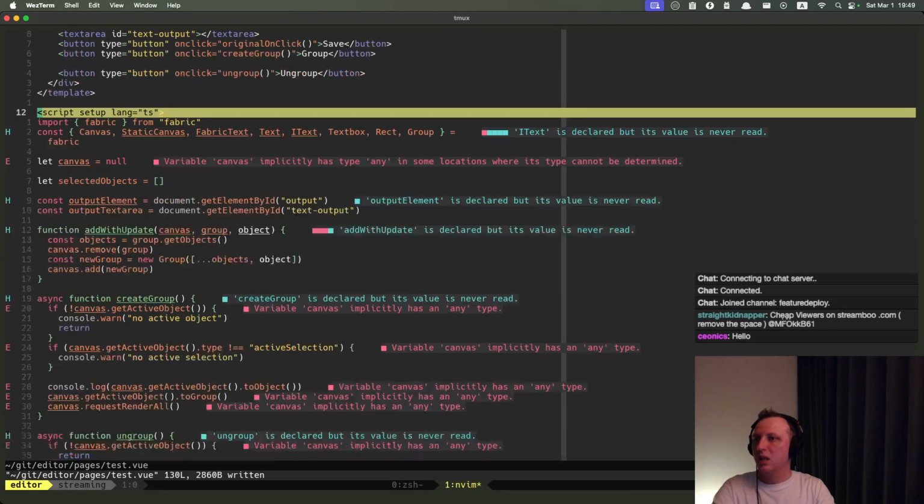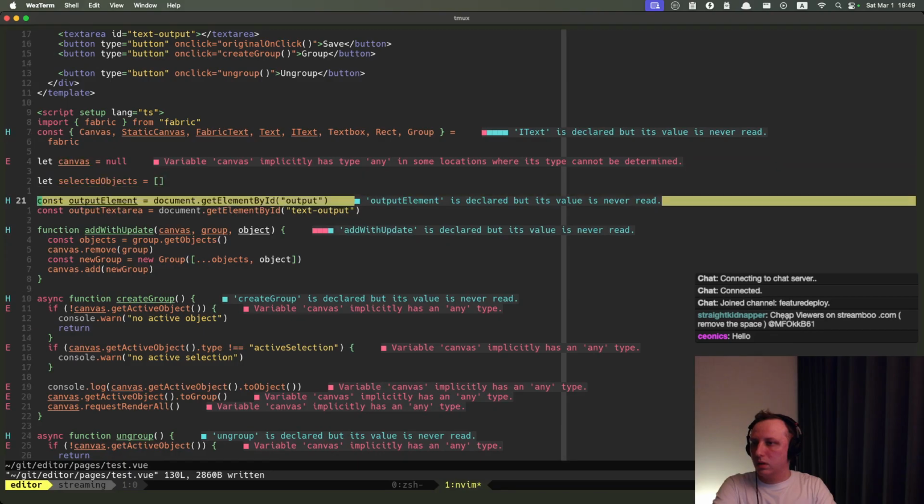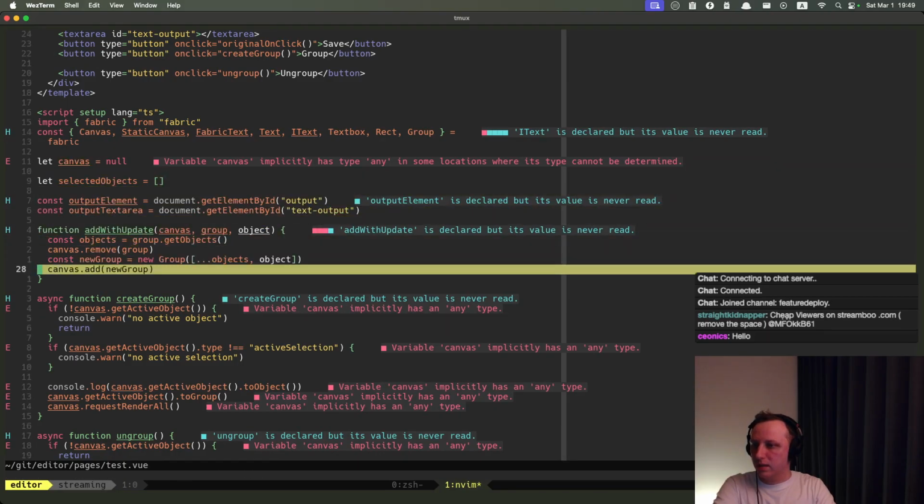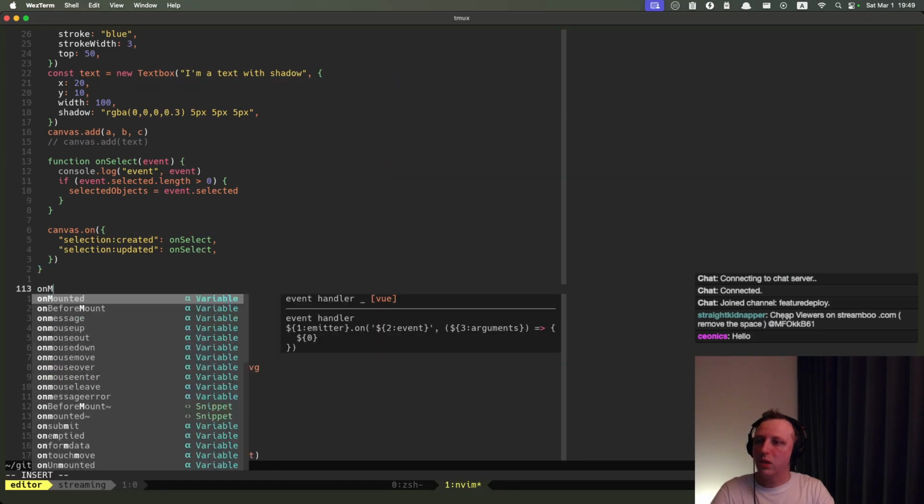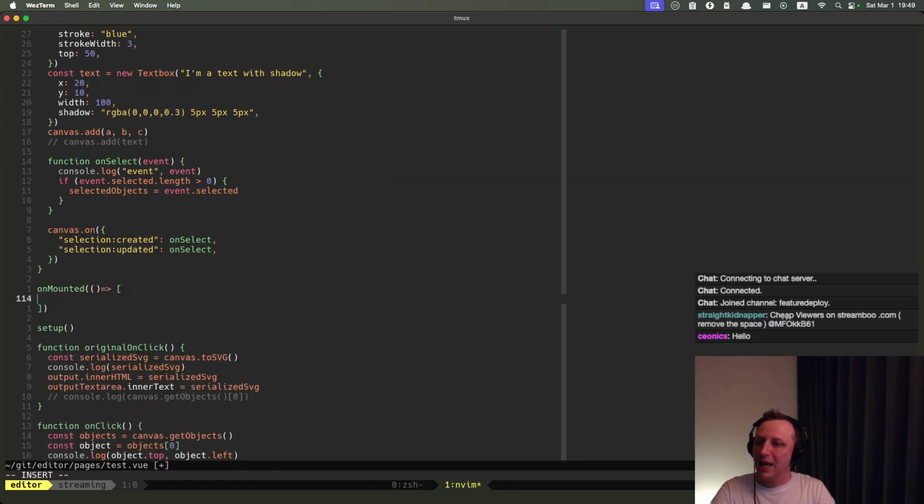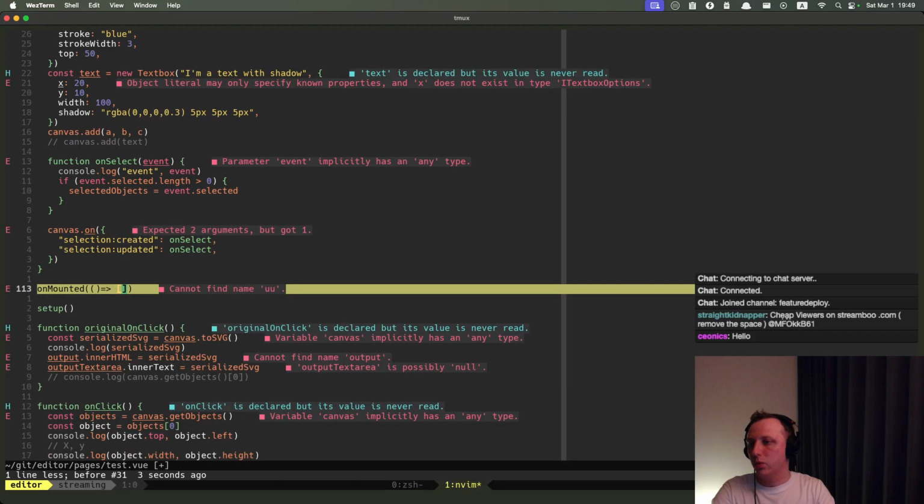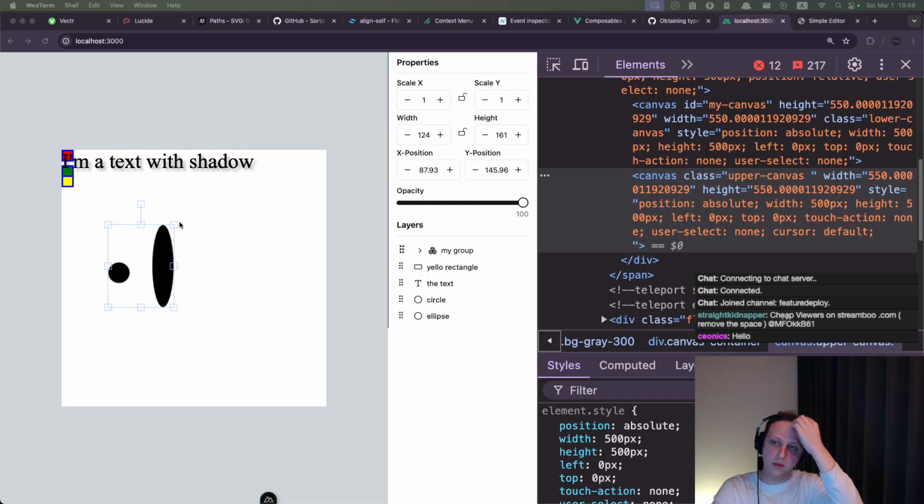Perfect. So now, what we have is the setup function, which should be called on the unmounted. And this could also be related to Vue, honestly. Like at this point, now that I think about it, this could even be related to Vue.